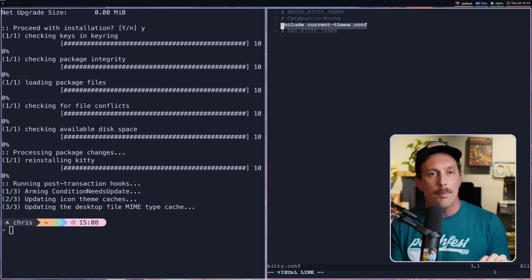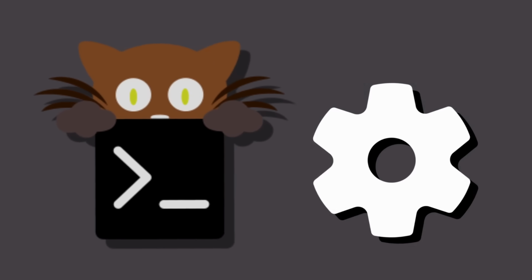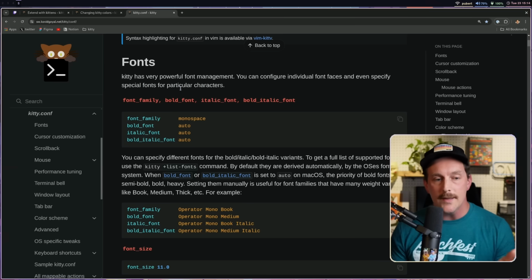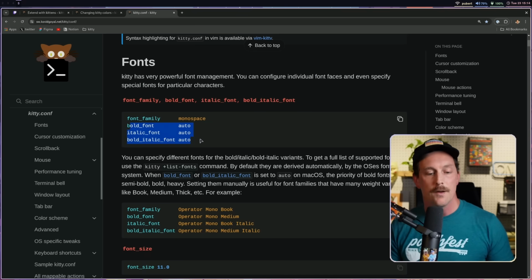Excellent. All right, now let's make a couple more changes because our fonts aren't really what we want them to be, and we want this to look a little bit better. So the next thing we want to do here is change our font in our Kitty configuration to match what we have in Alacritty. That'll give us better parity between our two terminal emulators. Now you can see in the amazing Kitty documentation, all we have to do is specify a font family, and we can specify bold, italic, or bold italic fonts, whatever we want to do.